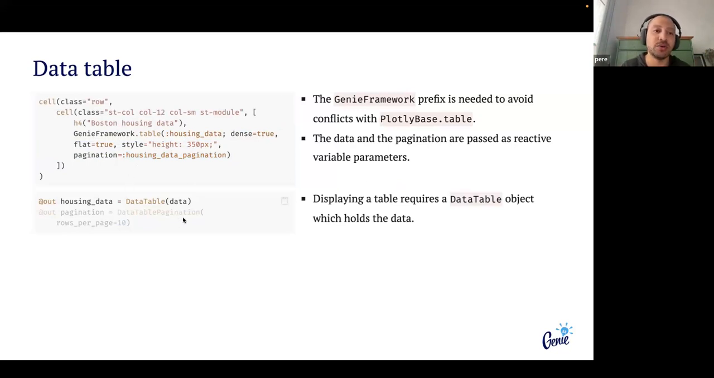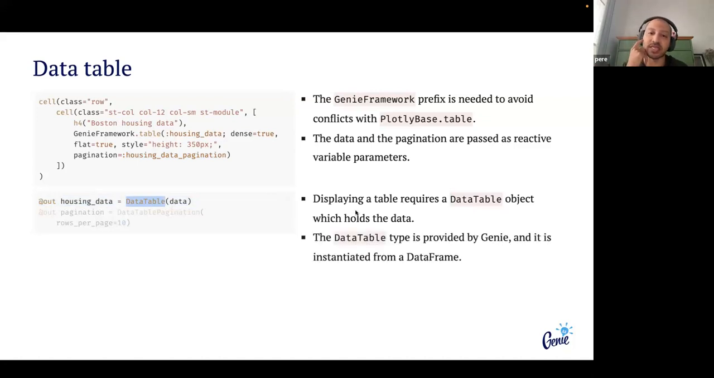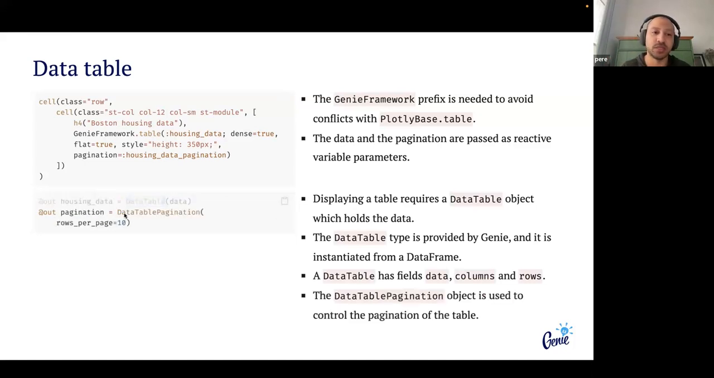So for this data table, we define the housing data variable, which simply takes a data frame. This is the data frame that we have loaded from the CSV file and converts it to a data table object. Now this is necessary because this data table object type is provided by Genie. It is instantiated from a data frame, and it adds some fields like data columns and rows that are necessary in the front end. Then for the pagination, we just define a data pagination object and detail the number of rows we want to have for every page of the table.